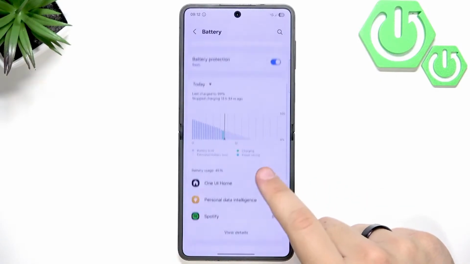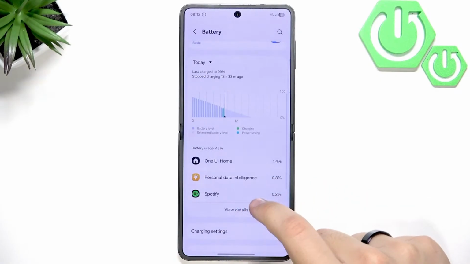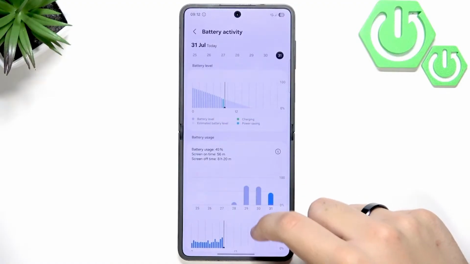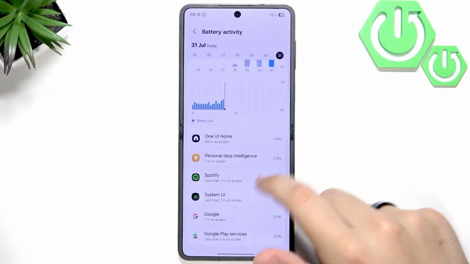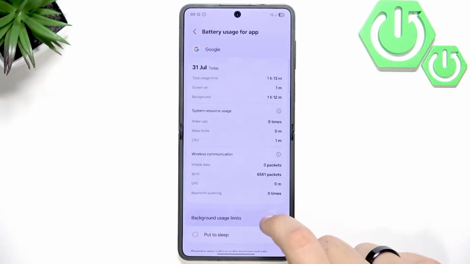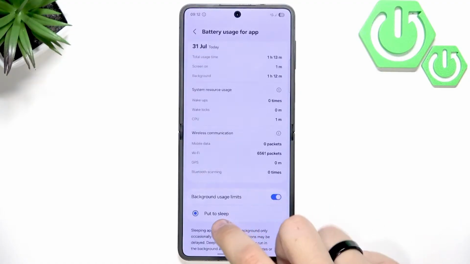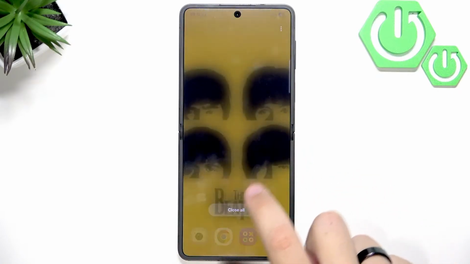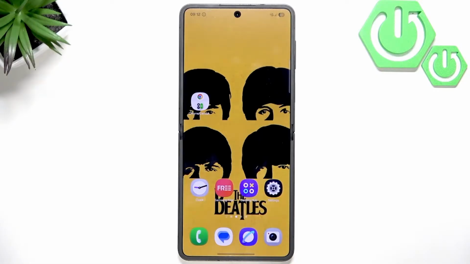And now scroll down and go to view details in the battery usage. And here scroll a bit down until you guys see an app that you want to restrict. So for me it will be Google. Now let's enable background usage limits, and it will automatically be put to sleep, so we do not have to worry about anything. And that's basically it.